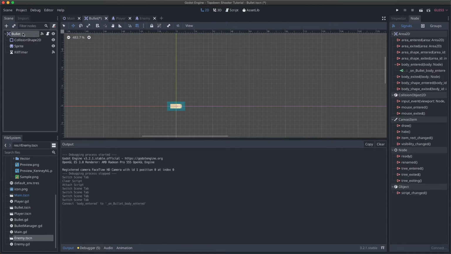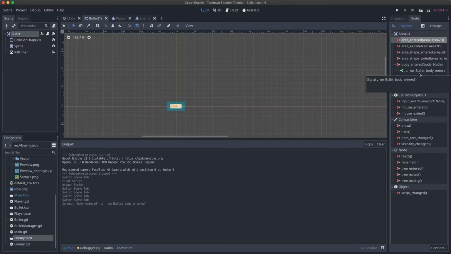And one important thing to note is the difference between body entered and area entered. If you have multiple areas that you want to check collision, like say we had other bullets, since we're using areas for bullets, then you would use area entered, area exited, etc. But because our player and our enemy are kinematic bodies, they're physics bodies, we want to use body entered. And so that's why we connected that signal.